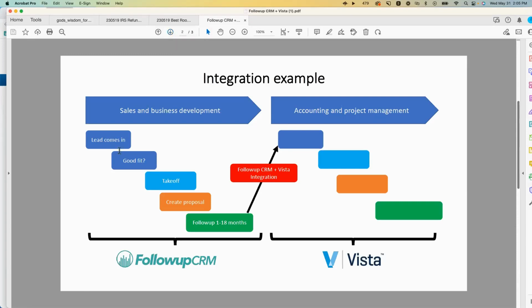Typically here, a lead comes into the business, you enter it into Followup, you assign it to a sales guy or an estimator, and then you're evaluating whether it's a good fit or not. Then you might do a takeoff or estimate or proposal of some kind that you would develop, either in a separate estimating tool or within Followup itself through our proposal generator.